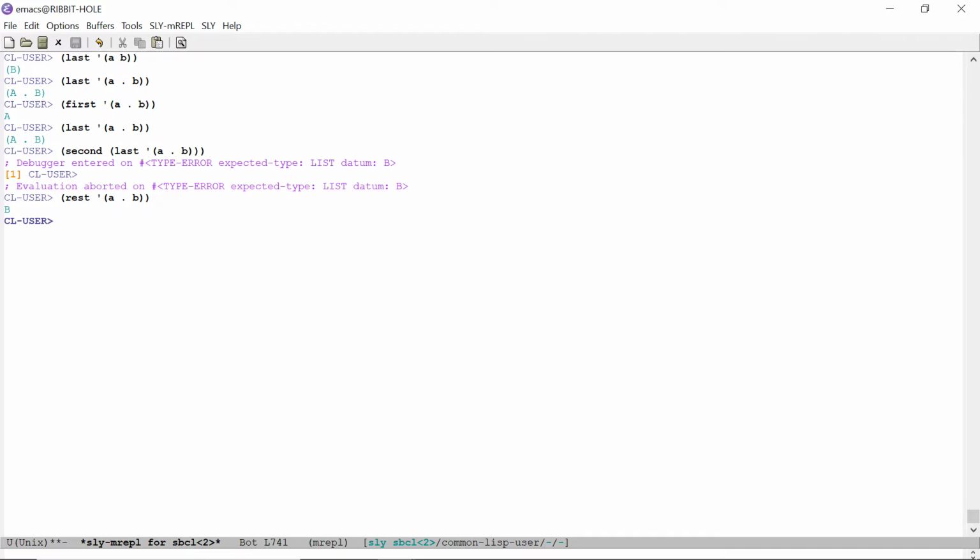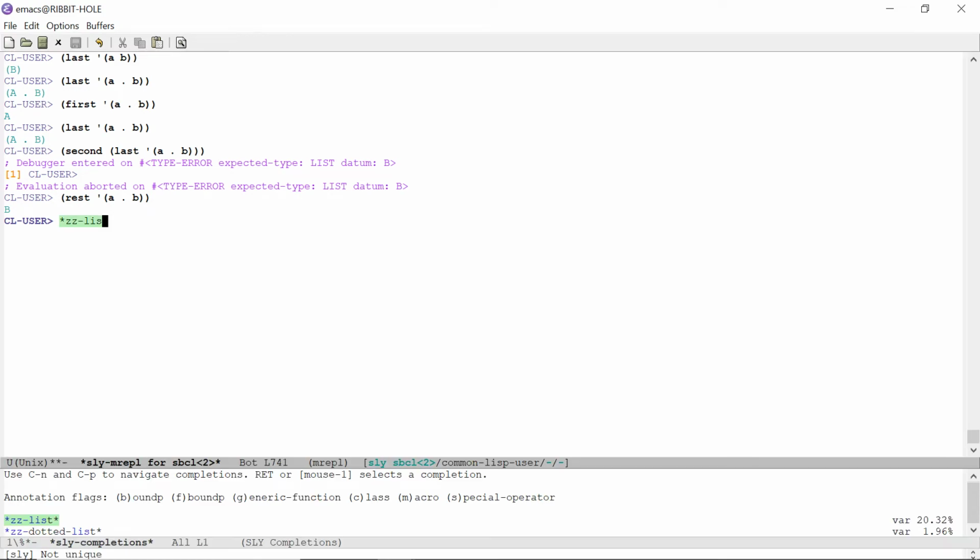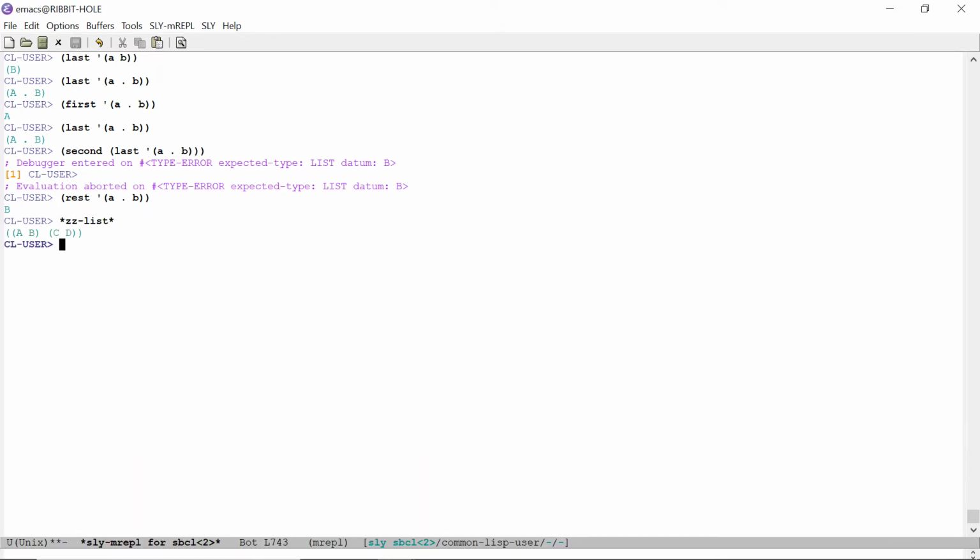How would I do this? So what did I have my variables, my ZZ variables earlier? Didn't I have a list maybe? And the other one was ZZ dotted, right? I could use those instead of the second and first. But I also want to know how I can change the B, let's say.